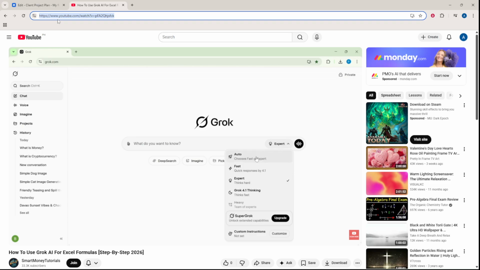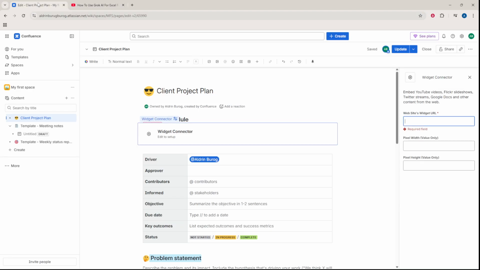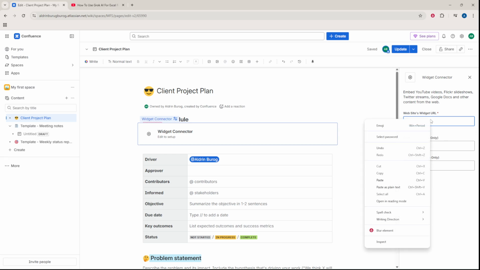With your link ready, switch to your Confluence page where you've already added the Widget Connector macro. When the macro is selected, look to the right-hand panel. You'll see a field labeled Website's Widget URL. That's where the magic happens.